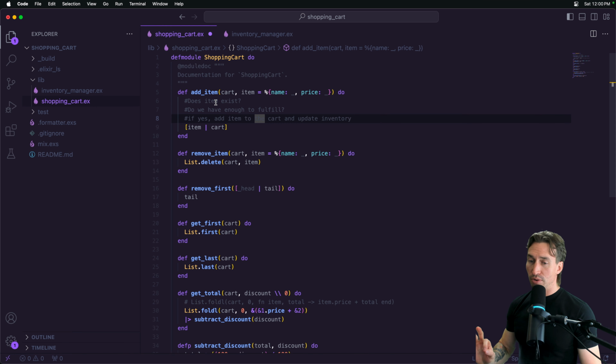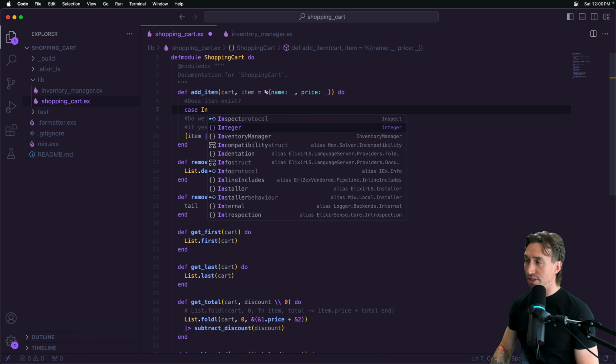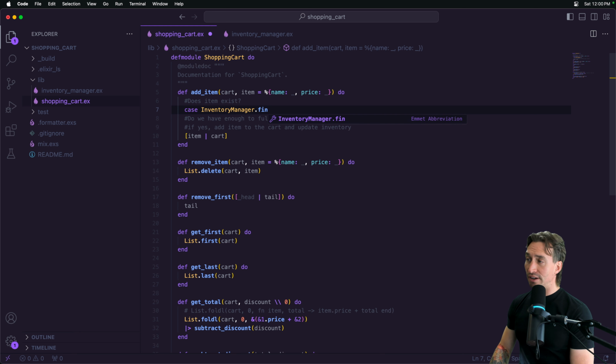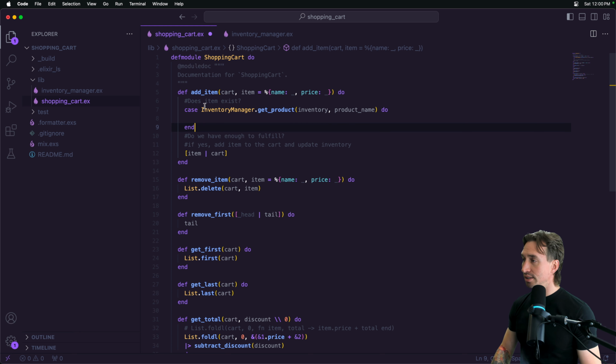And we can now call this function. So I think we should use a case statement since we just learned how to do this. And we can call a function here. So we can call inventory manager dot find, or it's get product, and we're going to pass in our inventory and our product name. And our function is not set up to do this yet, but I'm going to finish off the do block here in a second.